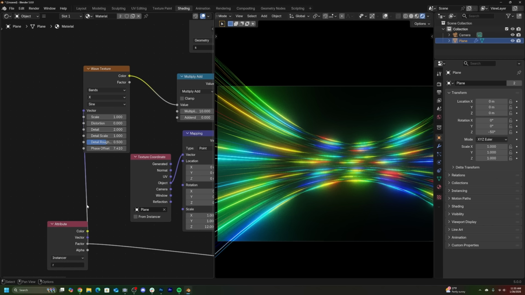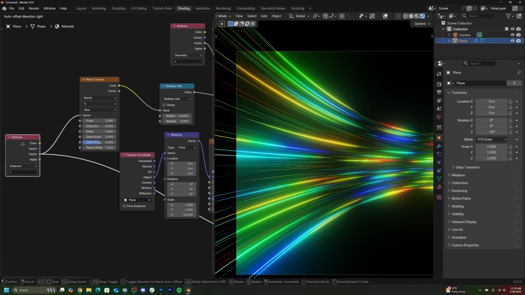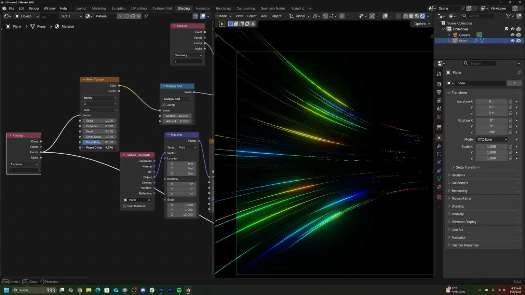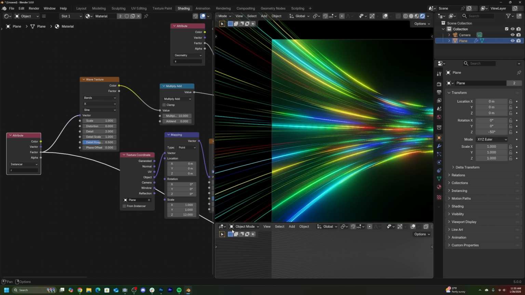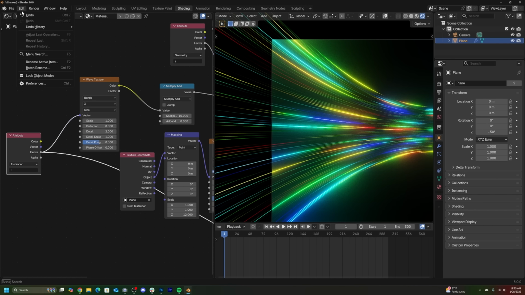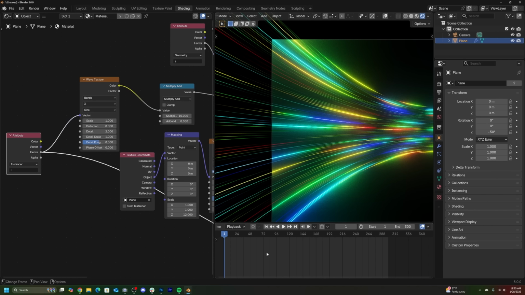Let's go here to the wave texture, right here, the second one, not the first one, but the last one right by the attribute. And let's play with our phase offset. So I'm going to go over here and give myself a timeline and give myself 300 frames. And then be sure, if you go to edit, preferences, animation, be sure your default interpolation is linear so that it's a perfectly seamless loop. And then hit the back arrow to frame 0.